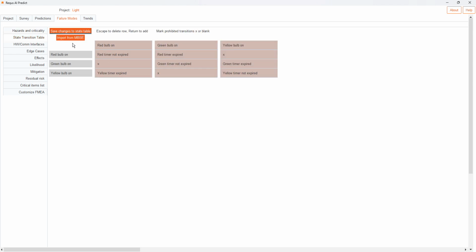The next step is to import the system state design from MBSE or to type it in. You can see my system states here. The system states are the physical states. So a red bulb could be on, a green bulb could be on, a yellow bulb can be on. We're going to see when we go to look at the edge cases, it's possible because it's software controlled, more than one of these bulbs can actually be on.